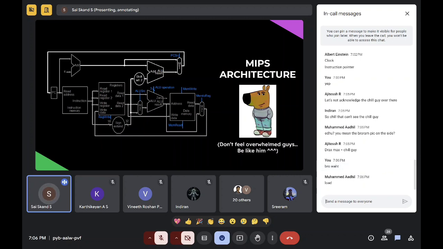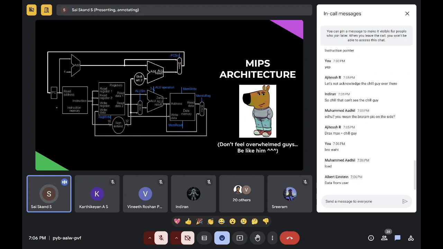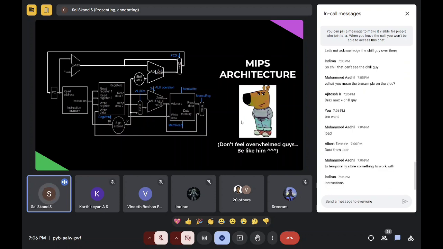Memory, it's clear. Data memory, okay, we need for storing. Instruction memory to store instruction. Yeah, exactly, you all are right. Not instruction in the end, but to temporarily store the data with which we want to work.